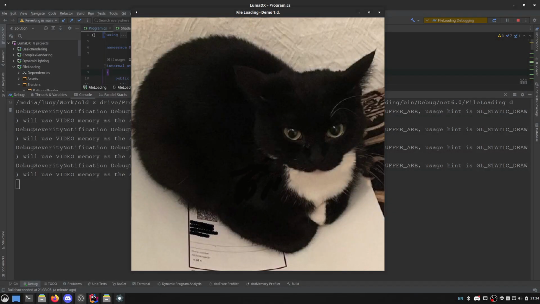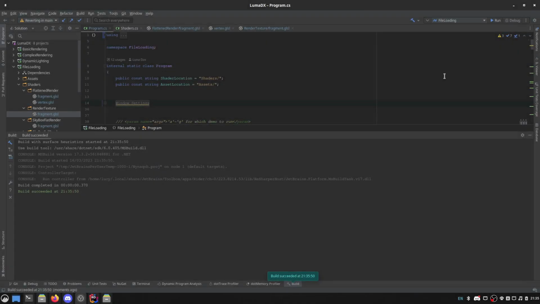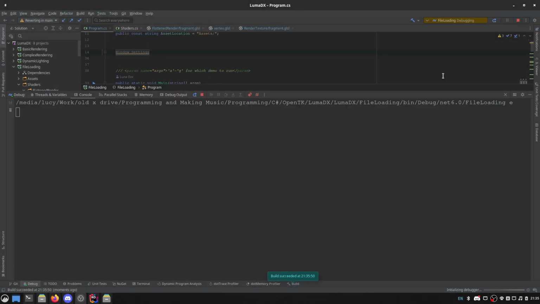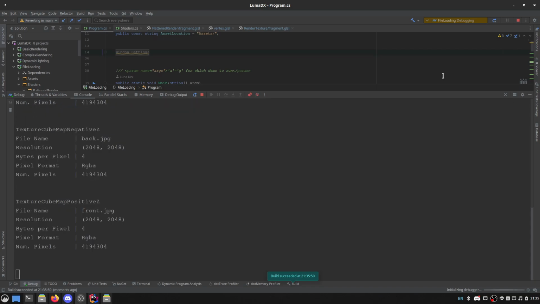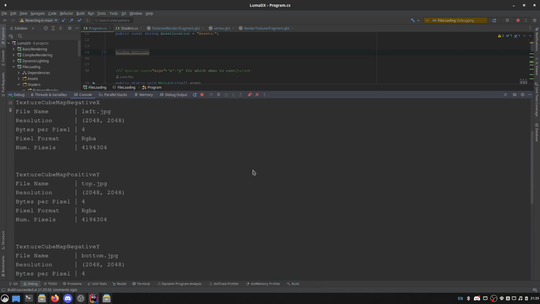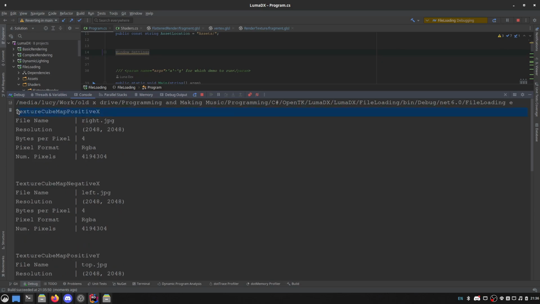Our texture, which was loaded from the file system into random access memory, has now been moved to video memory so that it can be rendered onto the screen. Similarly to how we loaded a single texture from the file system into memory, we can load 6 sides of a cube to form a cube map. For each of these, we have which direction this faces in the cube map, its name in the file system, and the same information that we had about the other texture.